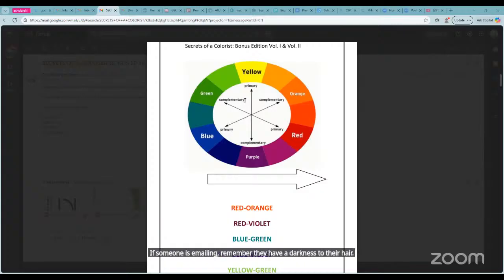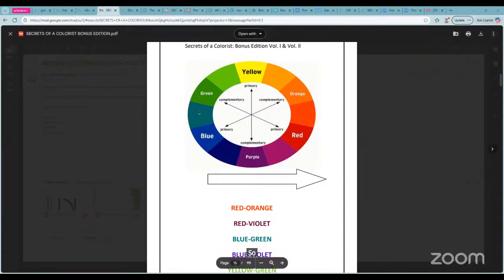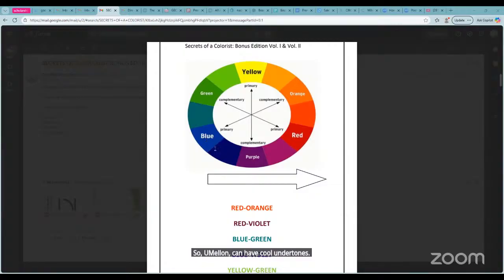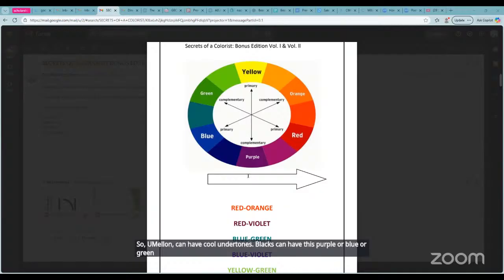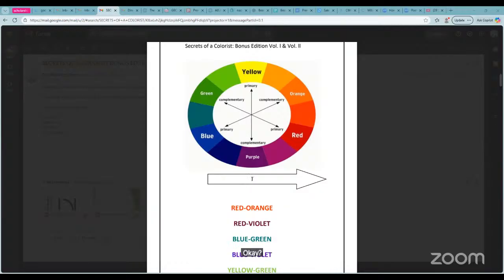brunettes, black, brown. So you'll see this side is cool. Okay. So eumelanin can have cool undertones. Blacks can have this purple or blue or green undertone. So a person literally can have a green undertone.